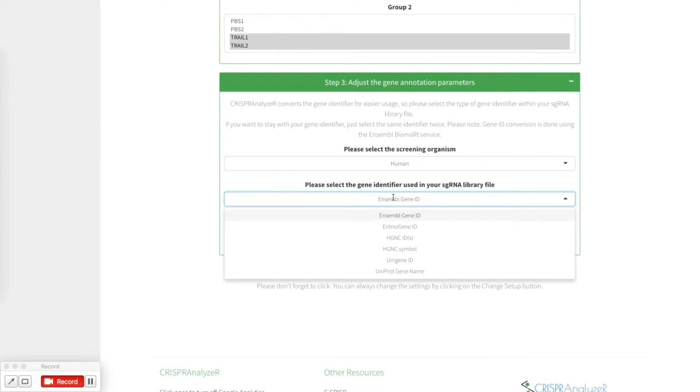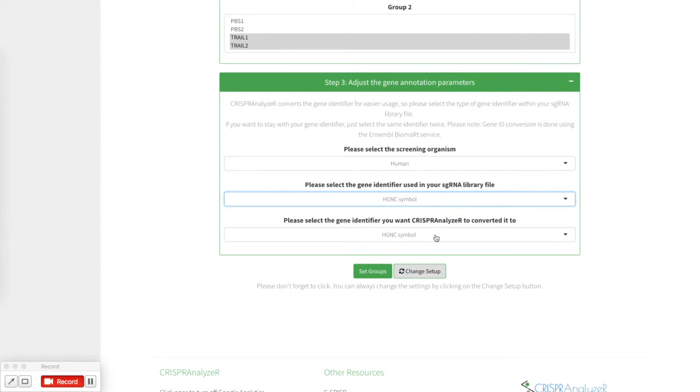There are other files like the TKO library where you have human genome nomenclature, gene symbols, which would be this. If you don't want to convert your file, you just select both times the same symbol, and so CRISPRAnalyzeR will not convert anything. In our case, Ensembl gene IDs are not so handy, so I would like to have them converted to the human gene symbols.